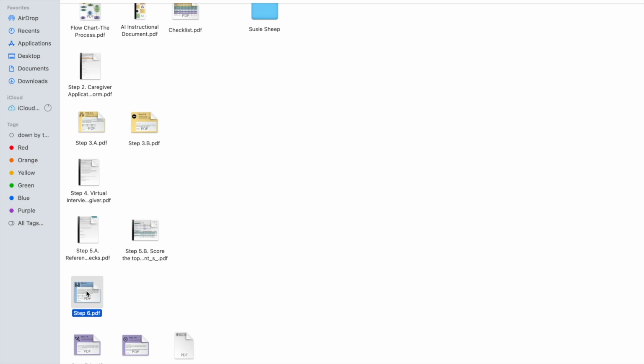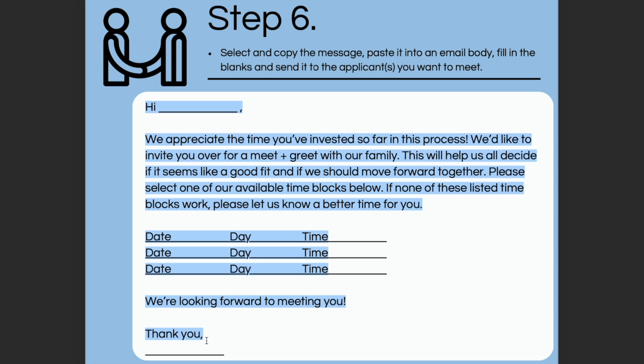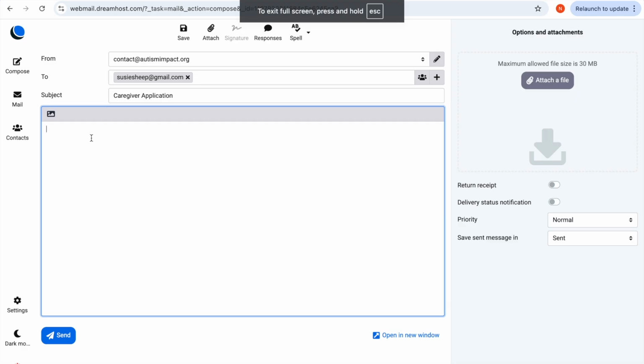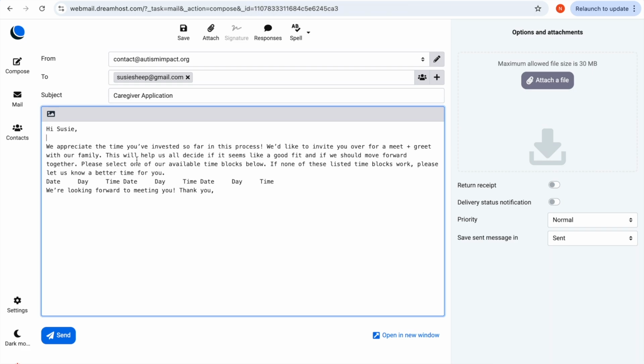Once you've scored the caregiver, you may want to schedule a meet and greet. Open your Step 6 document, copy the text, paste it into your email body, fill in the blanks, make adjustments, and send it to the caregiver.